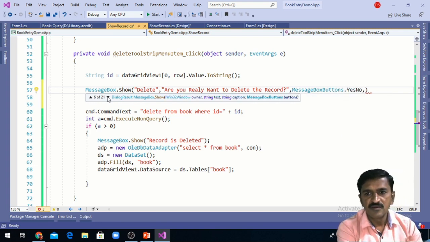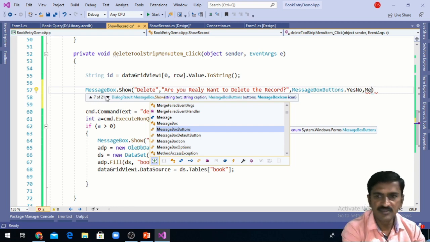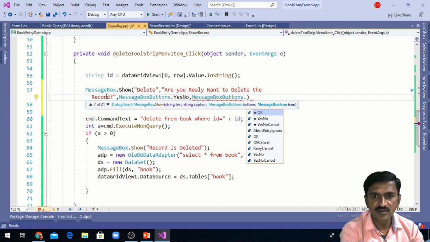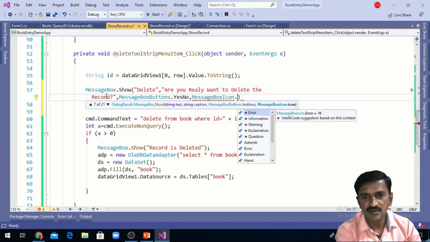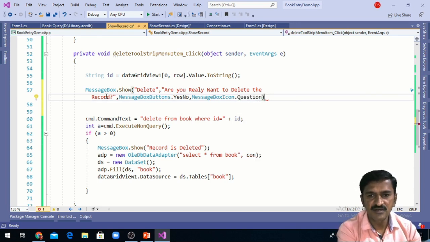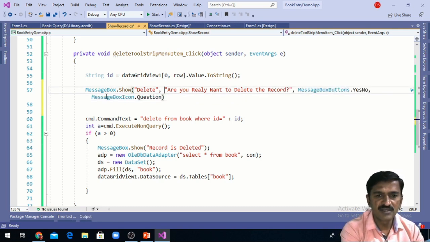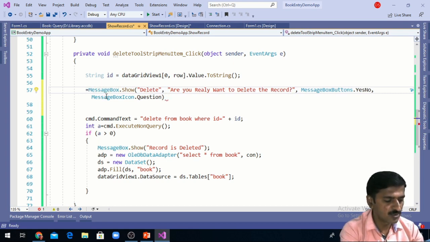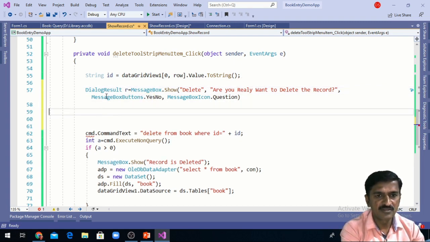Then we can display the message box icon. After the message box buttons we can display MessageBoxIcon dot, and since we are asking the user, we can use here Question. Whatever result is returned by this function, I am going to assign to DialogResult as R, so I can check the dialog result.